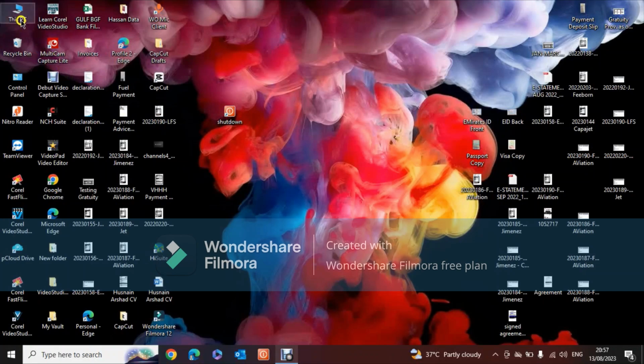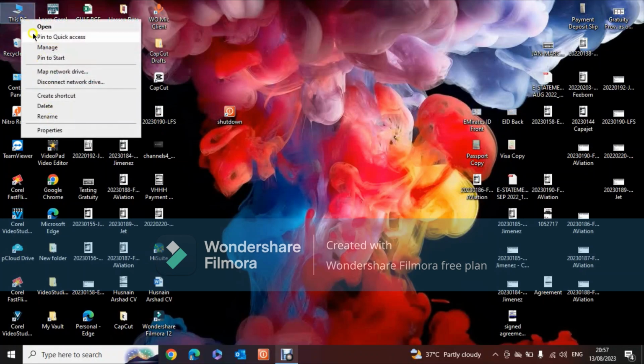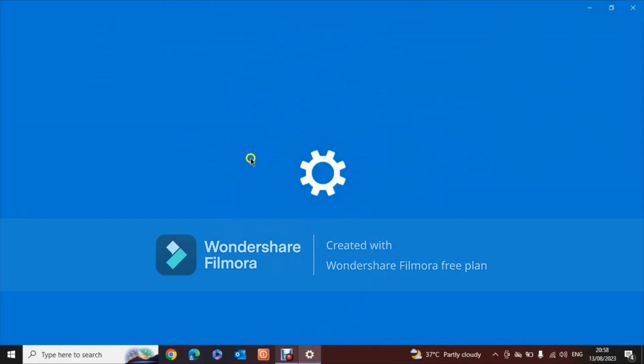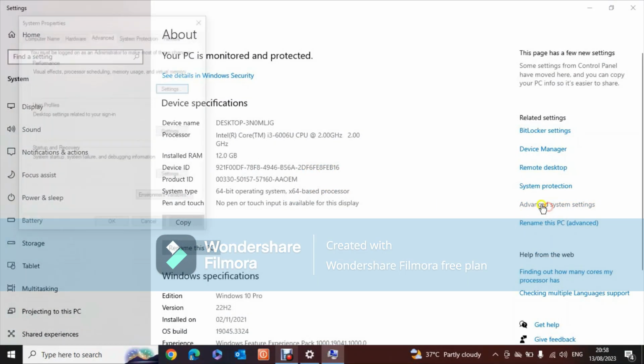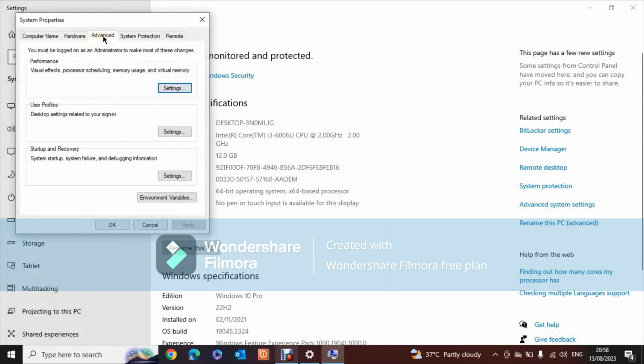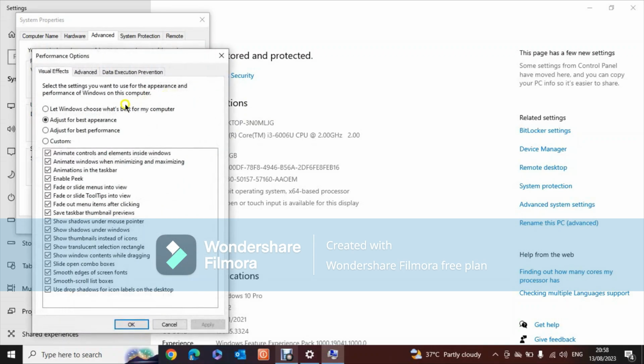The first is you just need to go to This PC properties: right click, properties, then you will see advanced system settings. You need to click. Then under the advanced tab you will see the performance heading, then the settings button. Here you will see 4 settings: let Windows choose what's best for my computer, adjust for best appearance, adjust for best performance, and custom. In custom you can choose your own settings for the appearance you want to see.